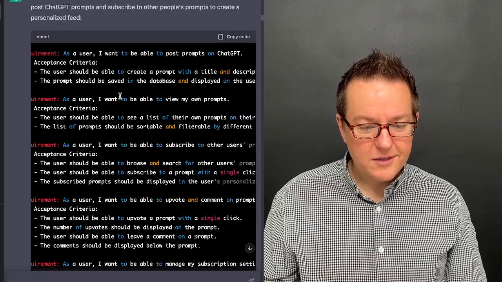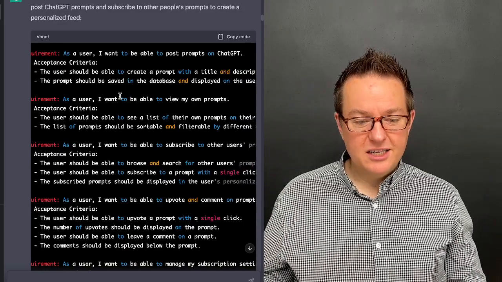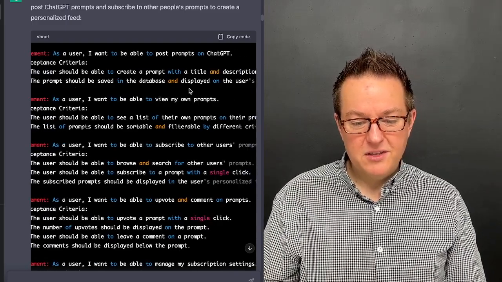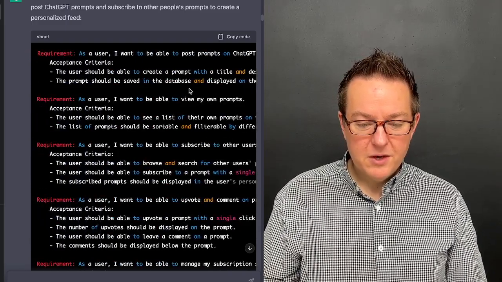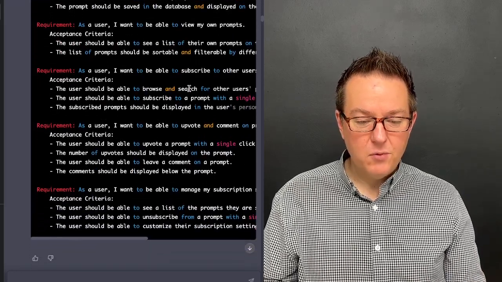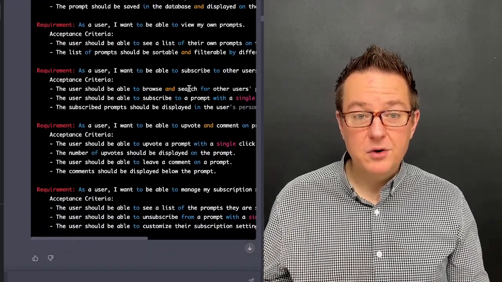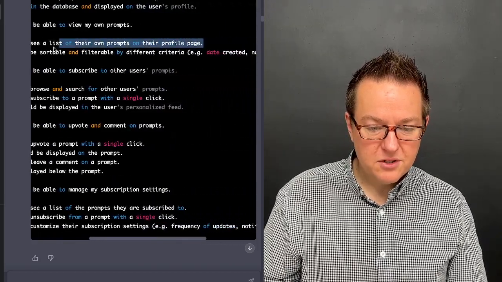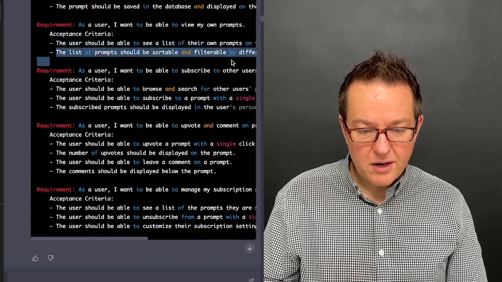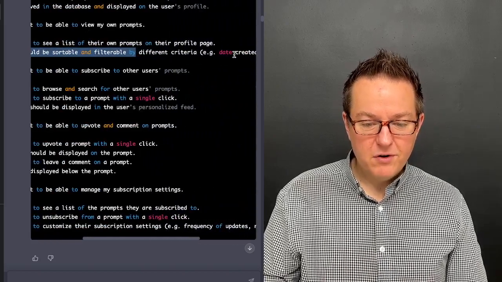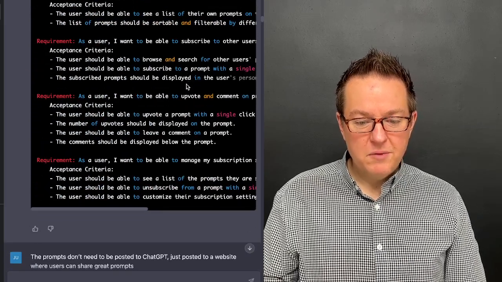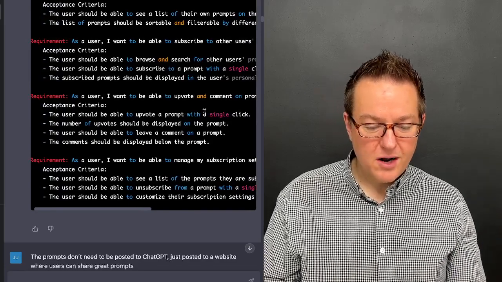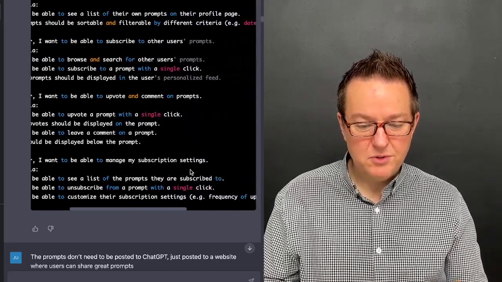Let's look at some of its requirements. As a user, I want to be able to post prompts on ChatGPT. The user should be able to create a prompt with a title and a description. The prompt should be saved in the database and displayed on the user's profile. Well, that seems great. That's a prompt that I would probably write. As a user, I want to be able to view my own prompts. The user should be able to see a list of their own prompts on the profile page. The list of prompts should be sortable and filterable by different criteria. As a user, I want to be able to subscribe to other users' prompts. As a user, I want to be able to upvote and comment on prompts. As a user, I want to be able to manage my subscription settings.